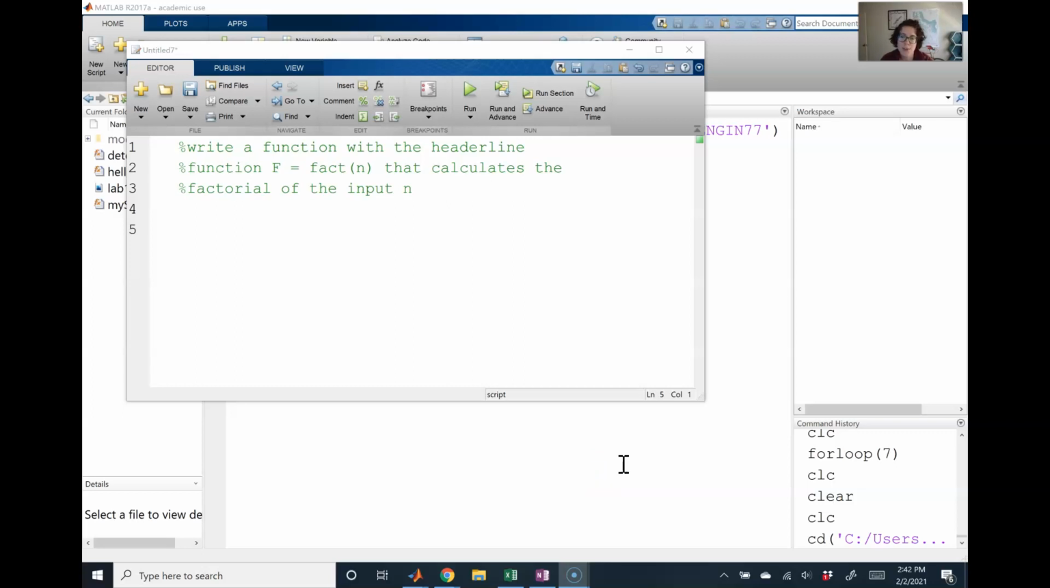In this video, we're going to go through a couple examples of using for loops in MATLAB. So this first example that we're going to do is to write a function with the header line function f equals fact n that calculates the factorial of the input n. So the factorial of, say, 4 is going to be 4 times 3 times 2 times 1. The factorial of 7 is going to be 7 times 6 times 5 times 4 times 3 times 2 times 1.